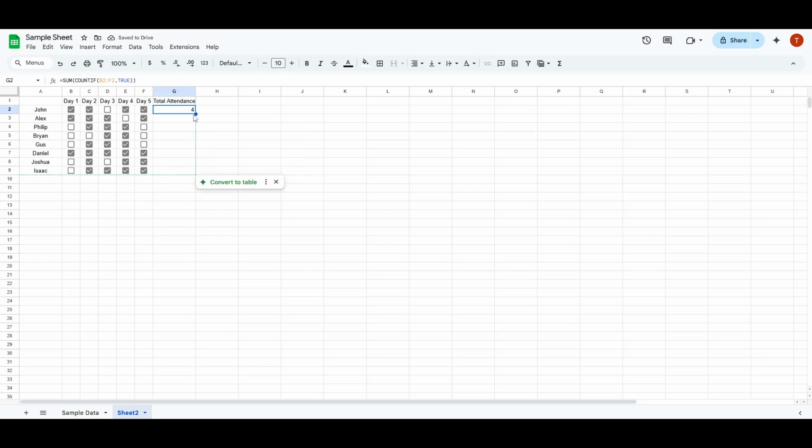Now, if you want to switch things up and count the unchecked boxes instead, it's straightforward. All you need to do is adjust the condition within the COUNTIF function. Change the condition from TRUE to FALSE and press Enter again. This will get Google Sheets to count how many boxes are unchecked within your defined range.